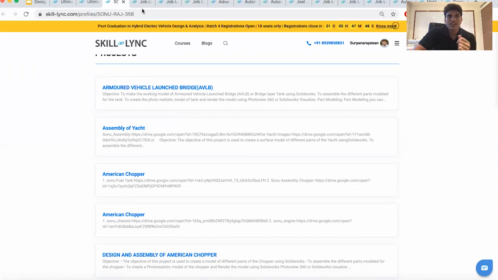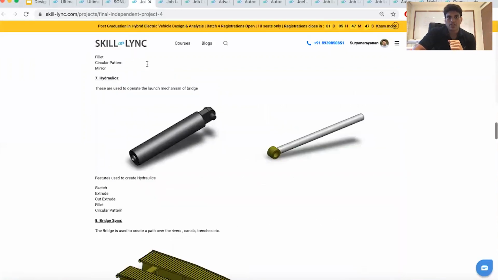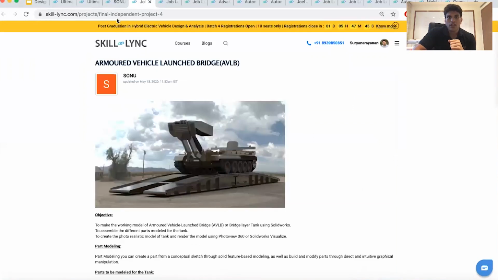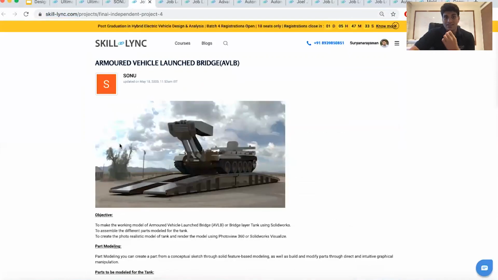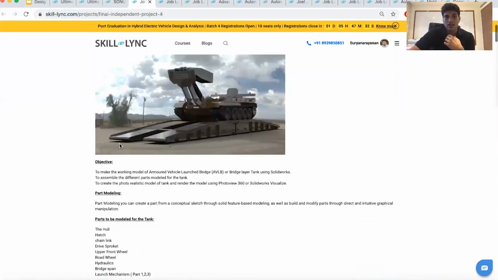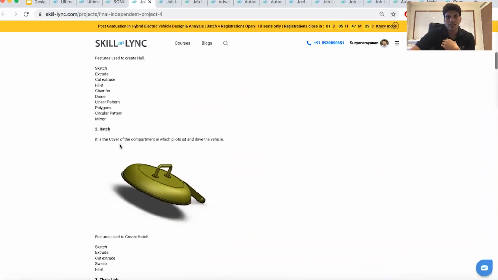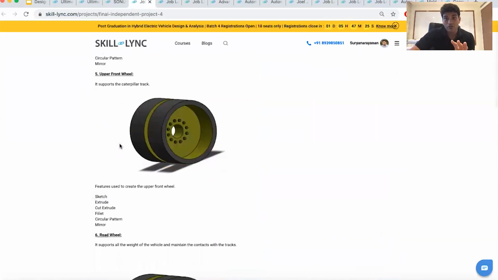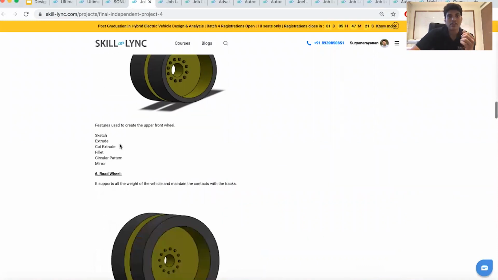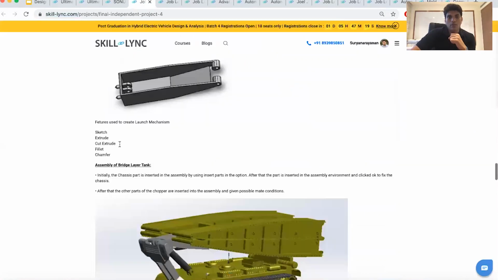Let's take a look at the project. This is Sonu Raj's profile, and this profile is shareable across your network. You can copy this URL and send it to anyone who wants to recruit you. This is Sonu Raj's independent project, and this is how he designed every component. Pretty cool, right? This is not in the coursework. He took his interest and built this whole armored vehicle.